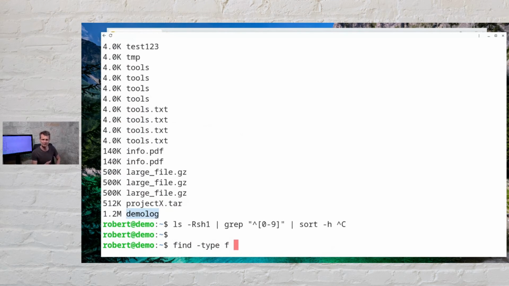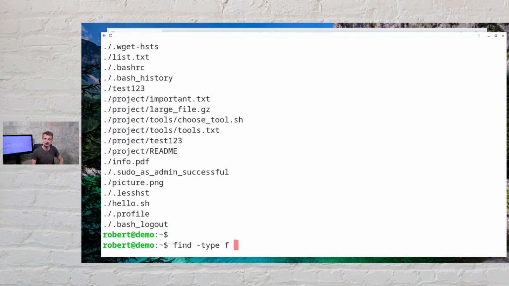There are different file types available, 7. But I don't want to see the symbolic links. I don't want to see directories. I don't want to see character devices, block device files, and so on. I only want to see regular files. So with find dash type f, we will get all the files within the current directory, and within every directory within this directory recursively. All the files under the directory tree we are currently in.